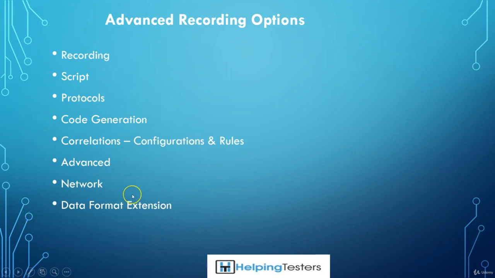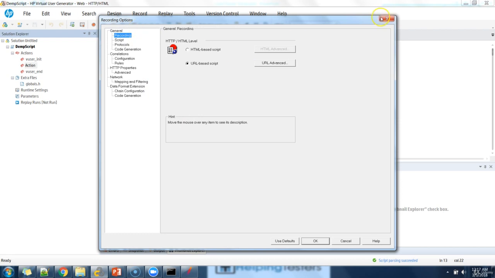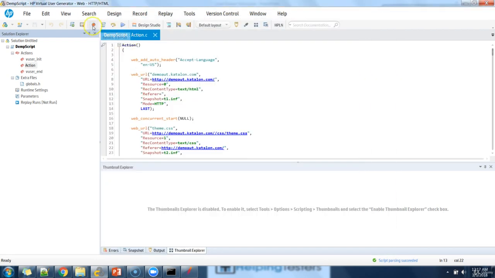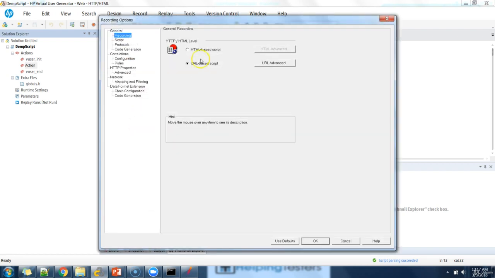Let's switch to the Virtual User Generator. You can launch this recording option from your Virtual User Generator menu option. This is one way that we can launch it. The other way is, whenever you click the start recording button, from there you can also switch the recording option. Okay, let's get into this recording option. So the very first one is the recording.